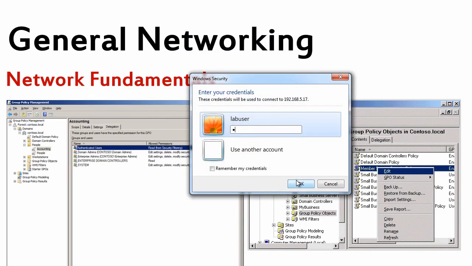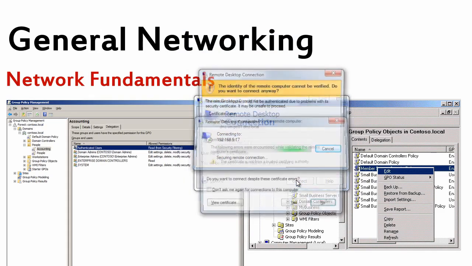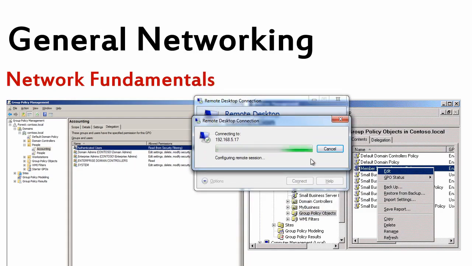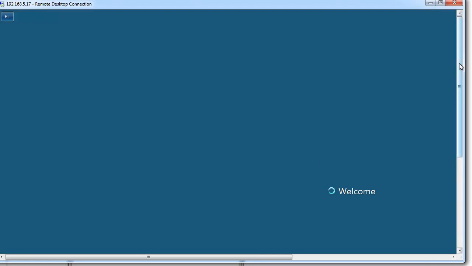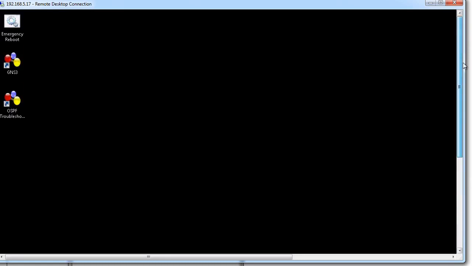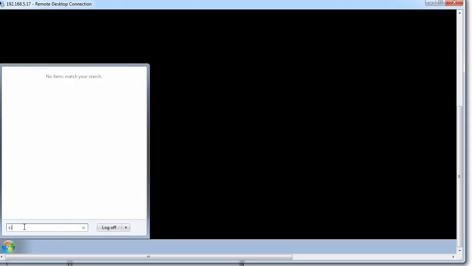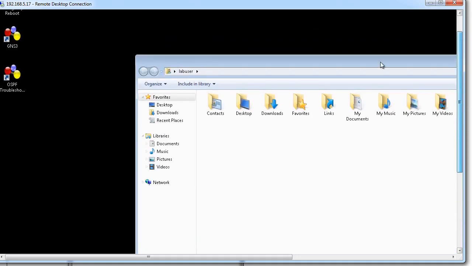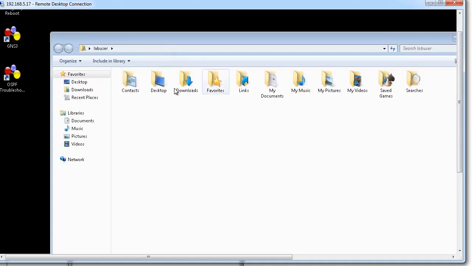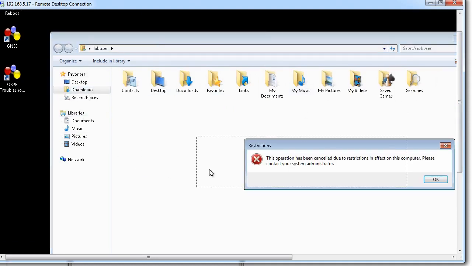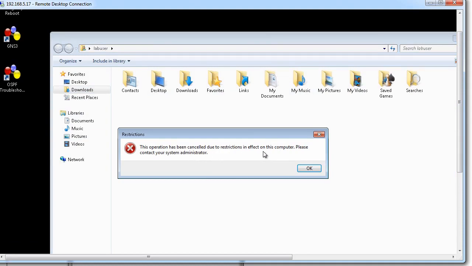I have lab user. As you can see, DNS3, that's the only thing that they can access. Take a look, nothing. It's not working. I can't browse. Lab user. Take a look. You can't even access the C drive. And that's what you will see when GPO is in action.